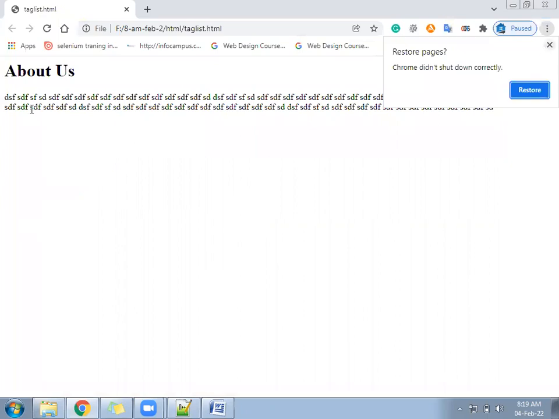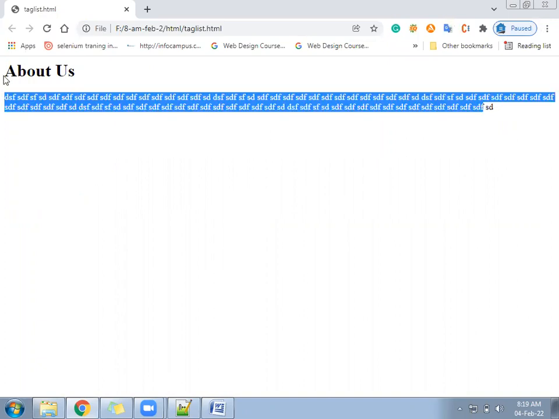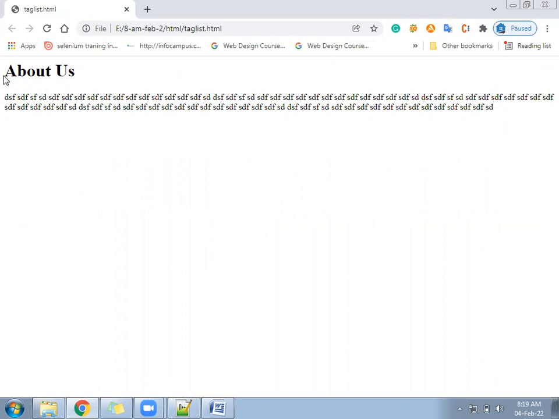So this line is saying one heading came on the top. If someone comes to this page, he cannot spend time to read this entire content. He will just read, oh, this is the About Us page. The user experience will always be better.